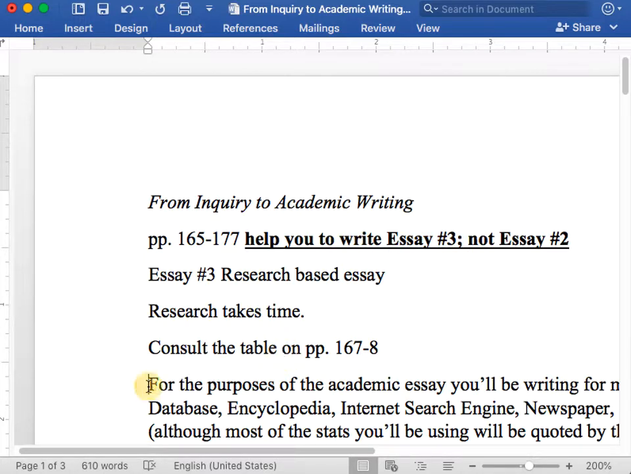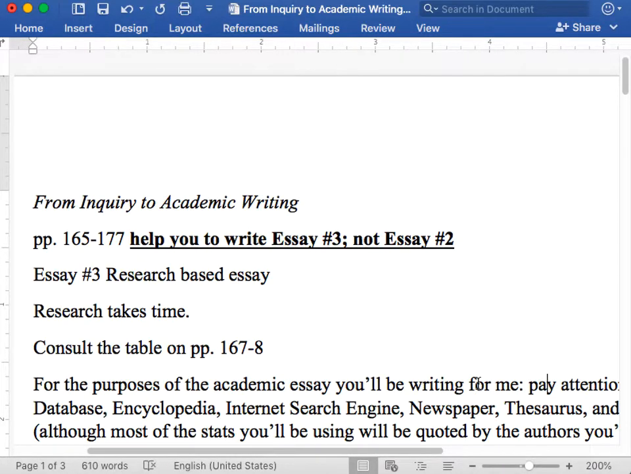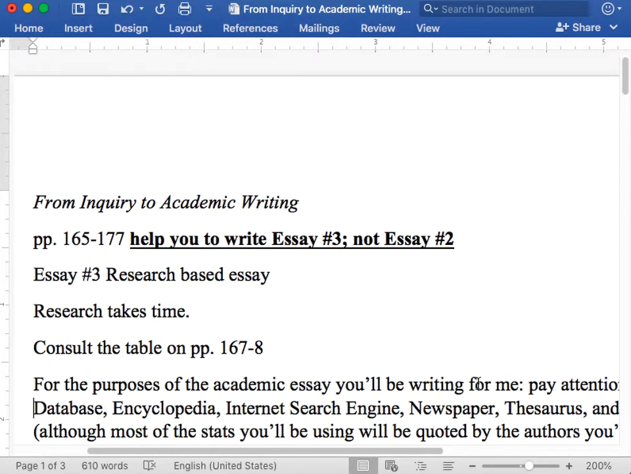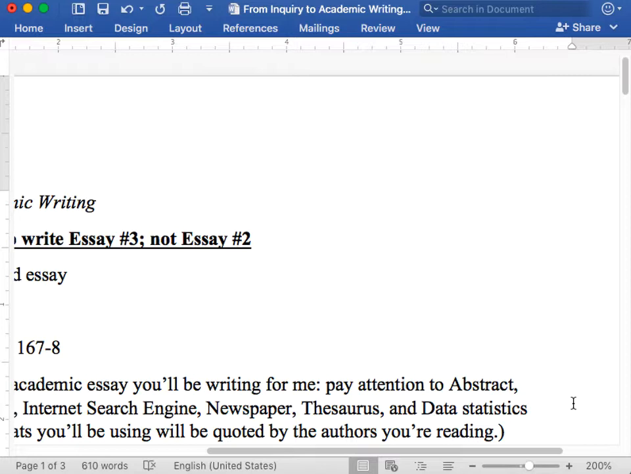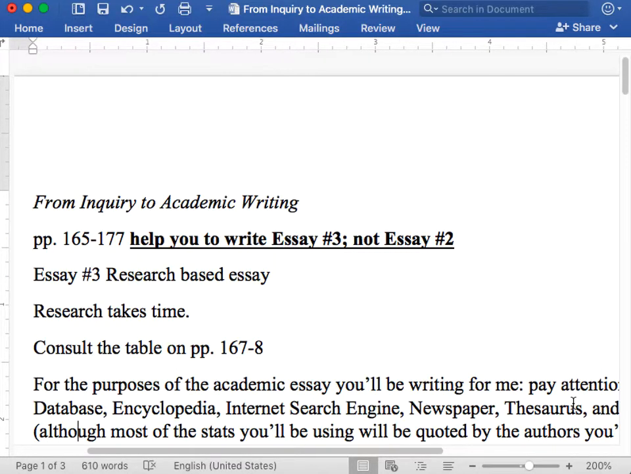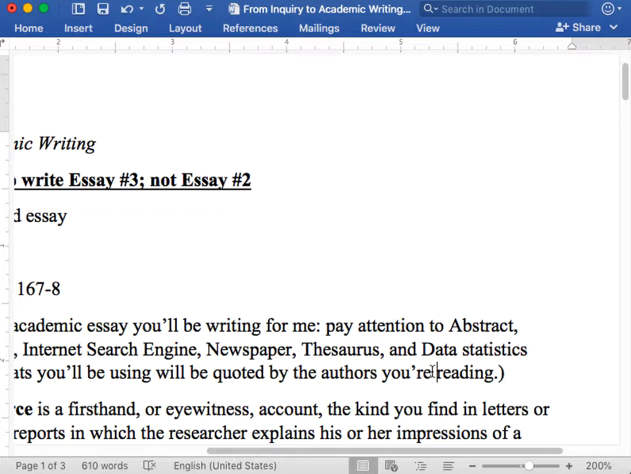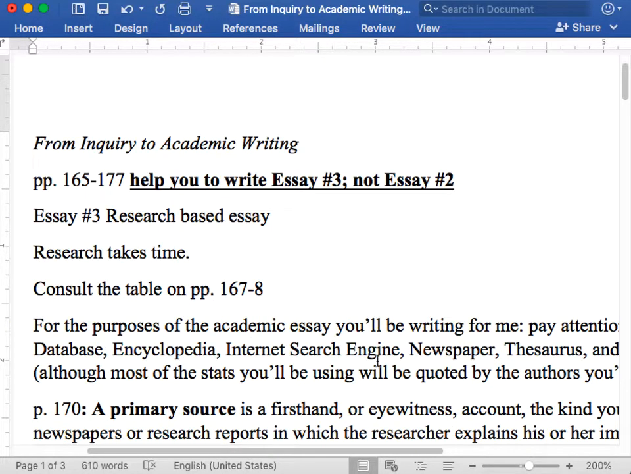So, for the purposes of essay number 3, if you look at that table, there'll be several different sources that you'll be using to write that third essay, and so pay attention to abstracts. You will definitely be using that. Pay attention to databases. You'll definitely be using that. Encyclopedias you might need. Certainly internet search engines. Certainly newspapers. You might need a thesaurus, although you may not as well. And data and statistics, although most of the stats that you'll be using will be quoted by the authors that you're citing. So just to be sure, those are the sources that you'll be using to write essay number 3.